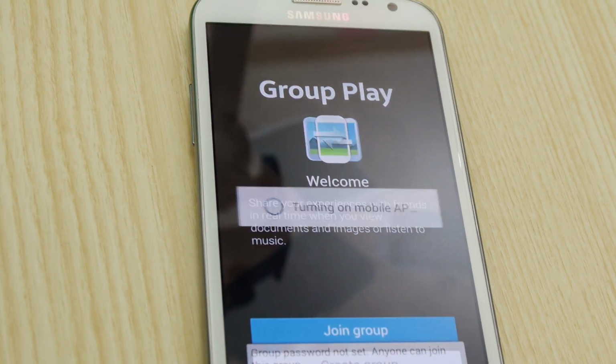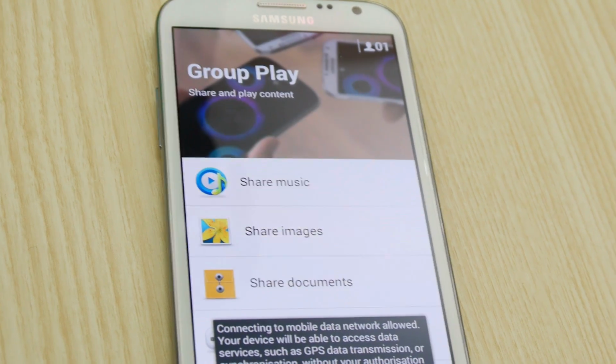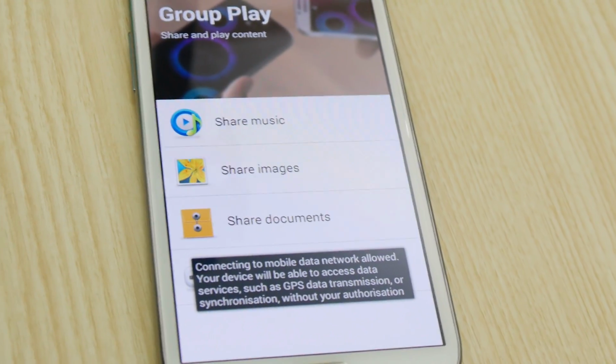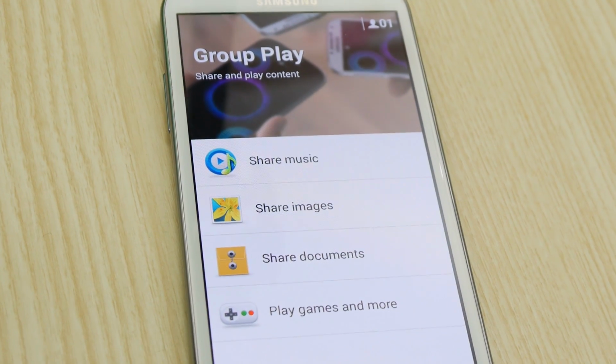Group Play. According to some early videos on YouTube, video sharing was present on the beta version of Android 4.3 for the Galaxy Note 2, which means that they went out of their way to remove a good feature on the final version.